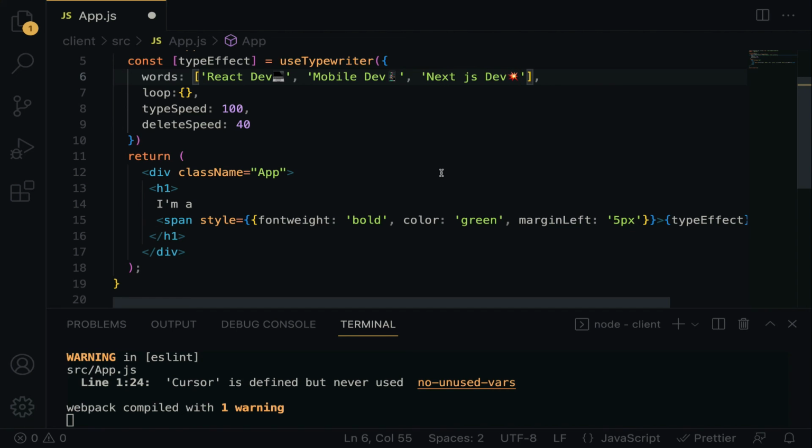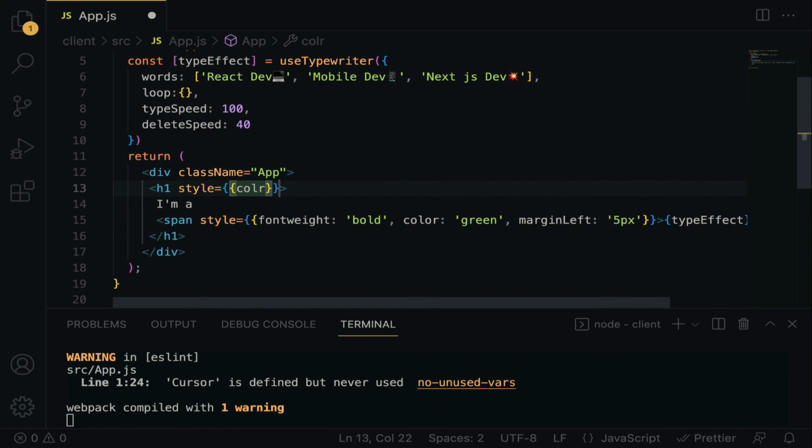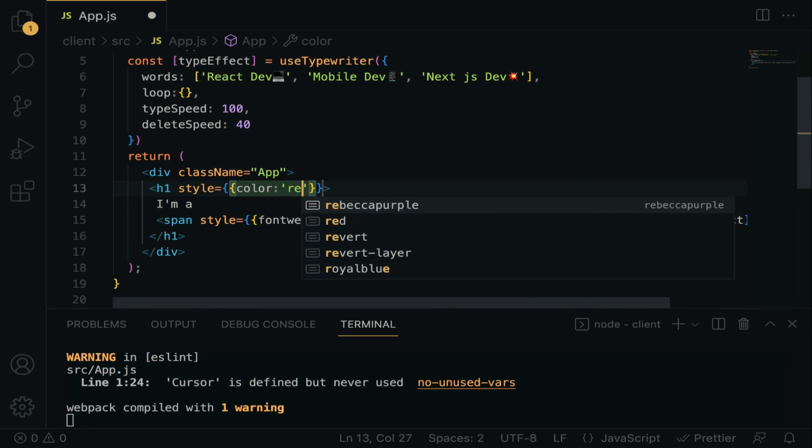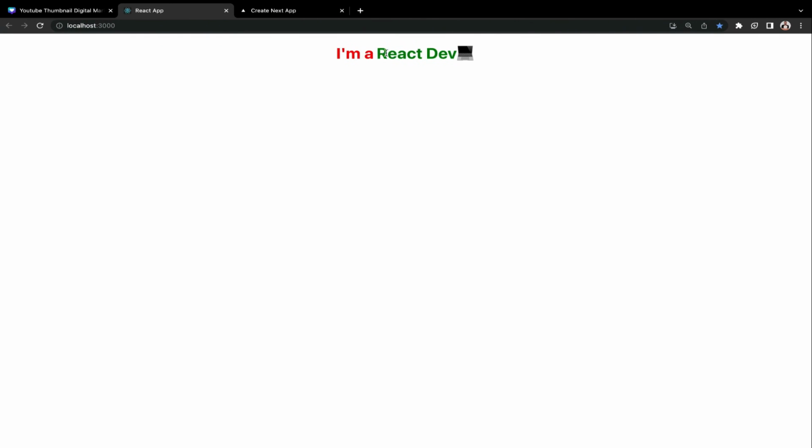So you can as well stylize the h1 tag if you wish. For example, I'm going to do style, color. Let's assume red. Save on the browser. And here it is. Everything appears so simple.